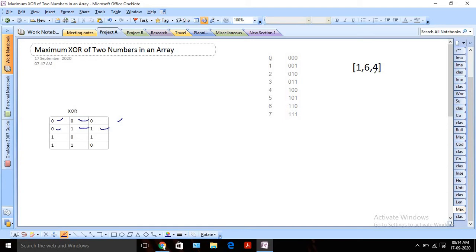So you can see that if you convert the numbers 0 to 7, this is the binary representation of each decimal number. So 0 means 000, 1 means 001. We will try to find the solution for this integer array, which is just a small array with 3 numbers, 1, 6 and 4. Then we will try to solve it for the larger numbers.